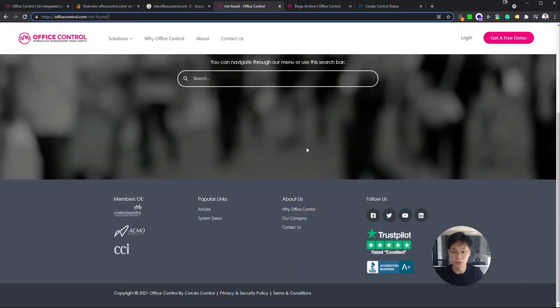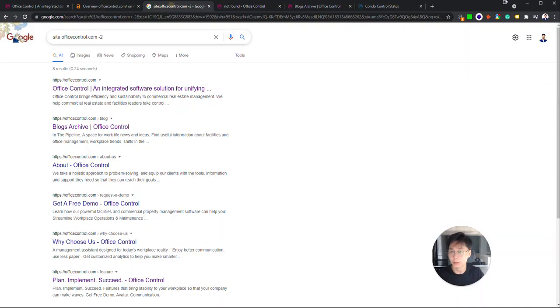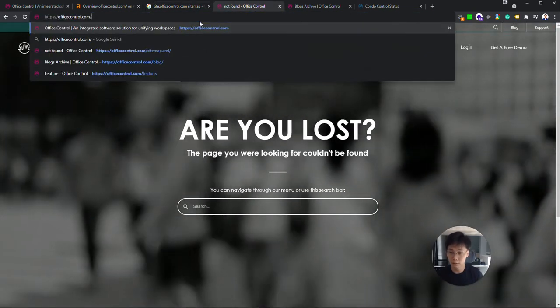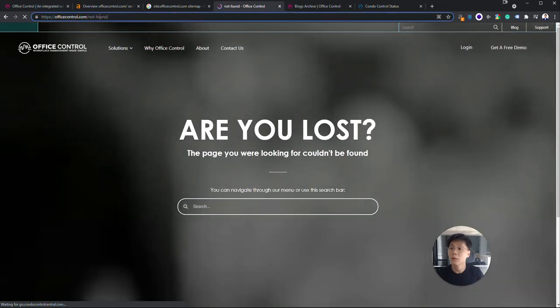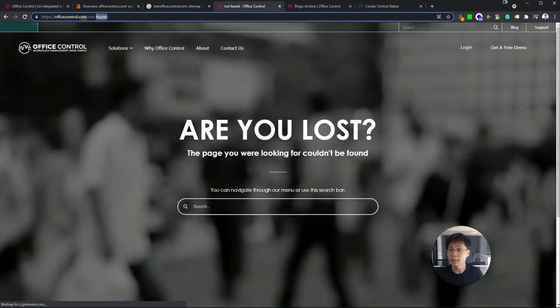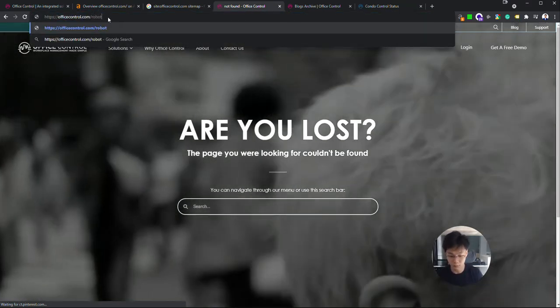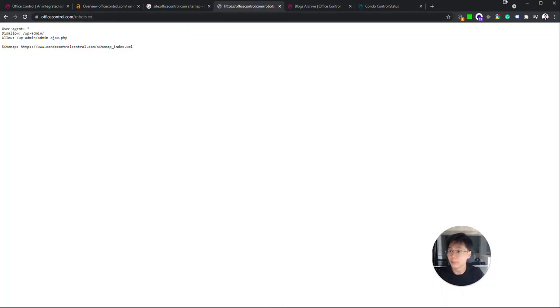Okay, this 404 page is really nice. But is there no sitemap? Interesting. Let me see, do you guys have a sitemap in your robots.txt? What I'm looking for is technical issues. Yeah, so this is a sitemap. Let me go and take a look.